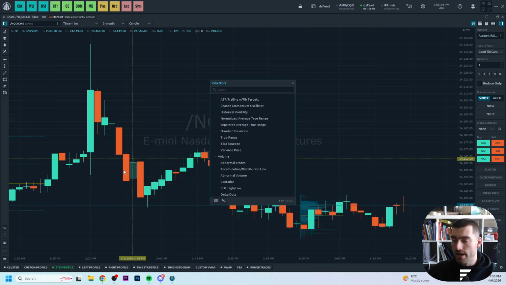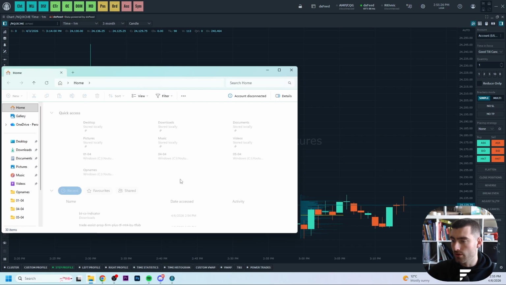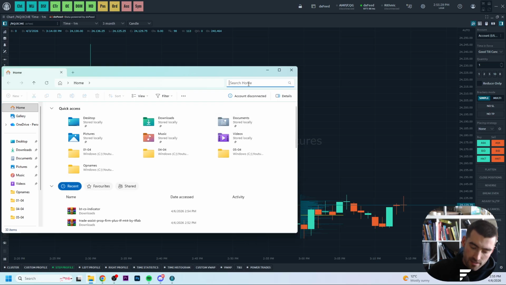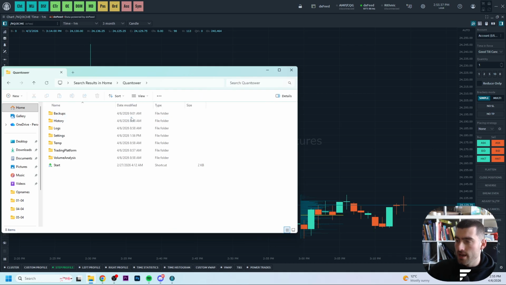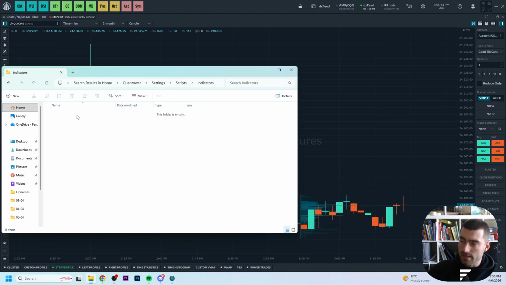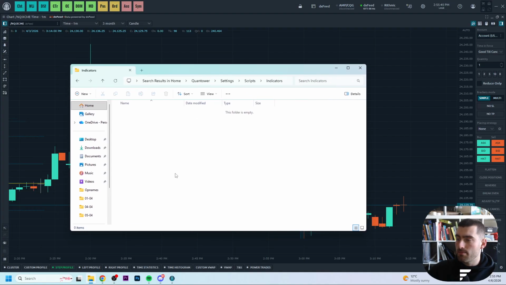What you're going to do is go to our files and search for Quantower. Then you need to click on the file where we downloaded Quantower. So we click on this, then we select settings, scripts, and then indicators. And right now, this is the place where you need to add your indicator.